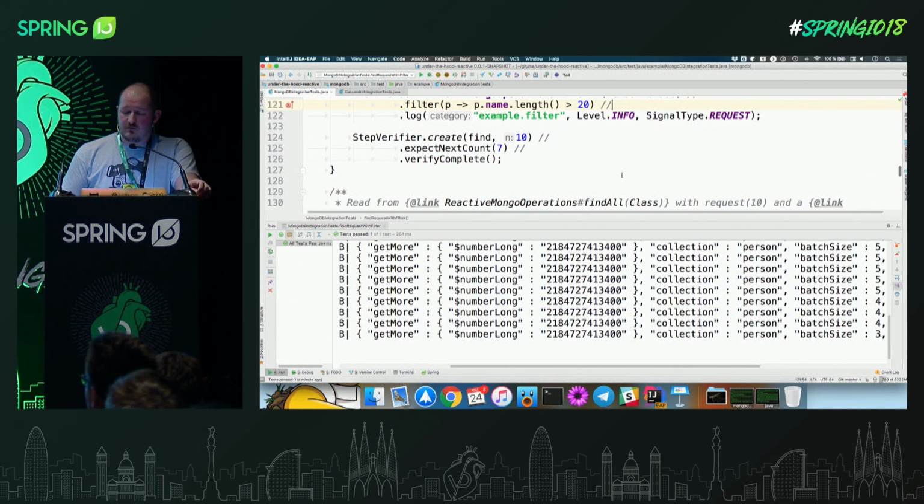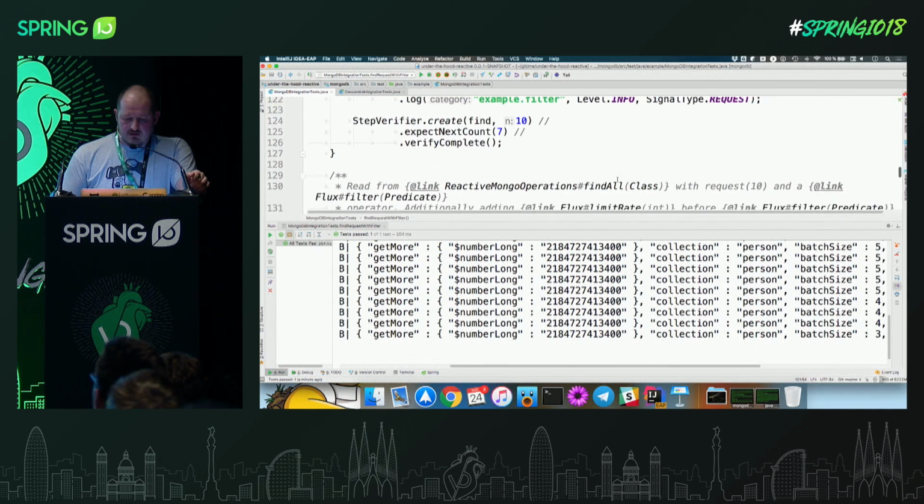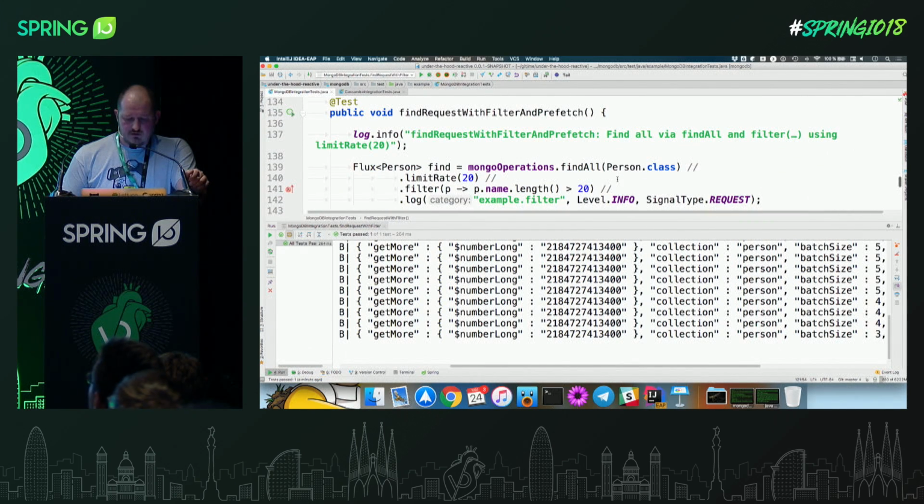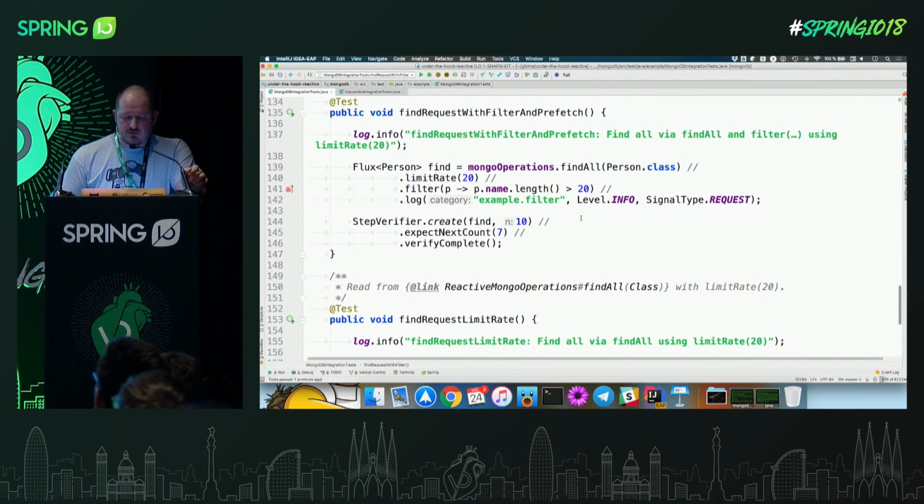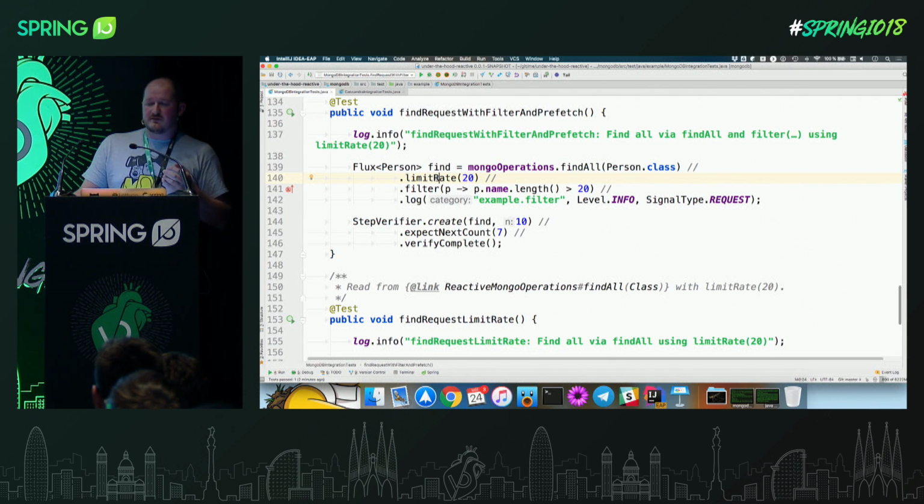Well, the one thing we can do is to wait for the new driver version, because that's getting addressed by the MongoDB driver team. However, it's not yet available, and I want to show you a different possibility how to deal with that particular issue, and that's a built-in operator in Project Reactor. Here we have another operator, which is limit rate, and what limit rate does is it allows us control over batching with the possibility to cap the batch size at a certain amount.